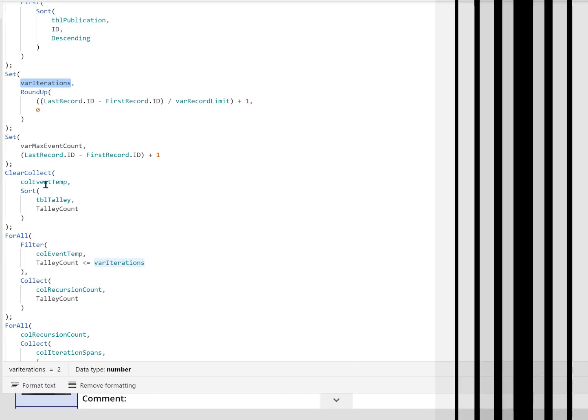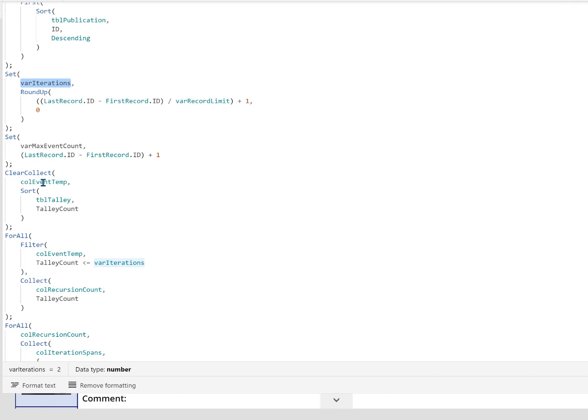collection. We clear out this temporary collection. We use a ClearCollect. A ClearCollect does two things. First, it dumps whatever is in there already and then refills it. So it clears and then collects new. We collect our records from a tally table. A tally table should be familiar to relational database application designers. I won't explain it here. Refer you back to the other videos.